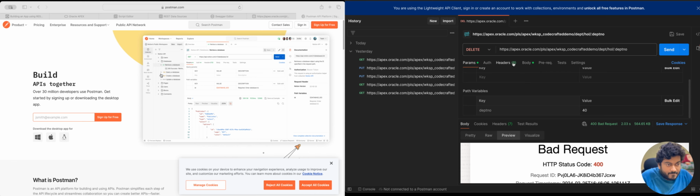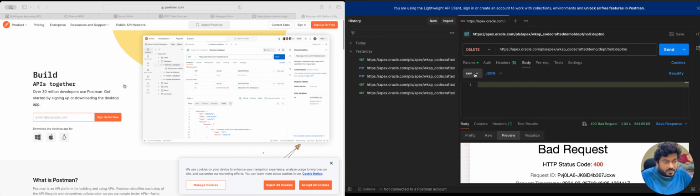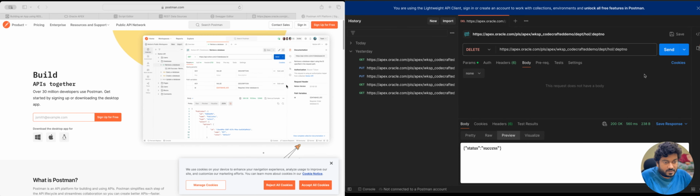40, auth body. Let's remove this. None. Let's do this. Wrong. And we do this none. Send. Okay, success. So in delete, we have removed this 40 entry, right? If we refresh, it should not be there. Okay, 10, 20, 30. So we have removed this. Great. So this is all we are doing here.